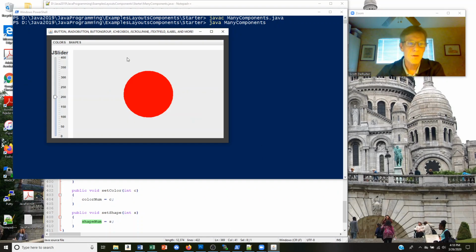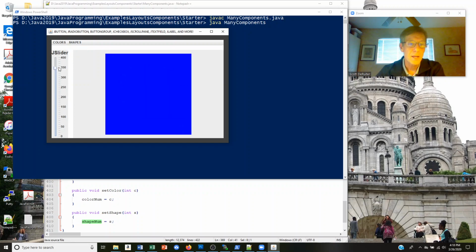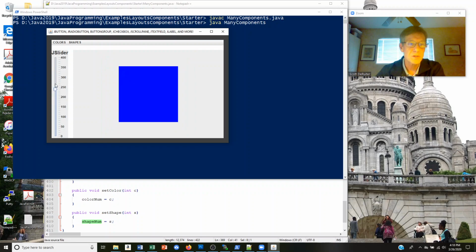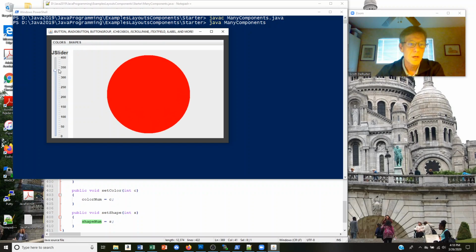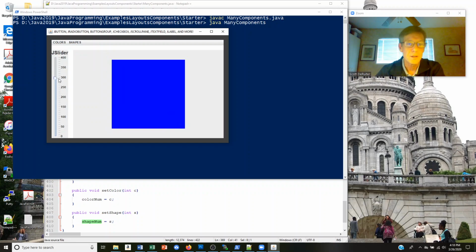Go to that panel. All right, so I can play with the size. I can play with the colors. And now let's see if I can change to a square. I can change that size. Change the color to orange, red. I can choose a square or a circle. And go back to the square. Go back to blue. That looks good.